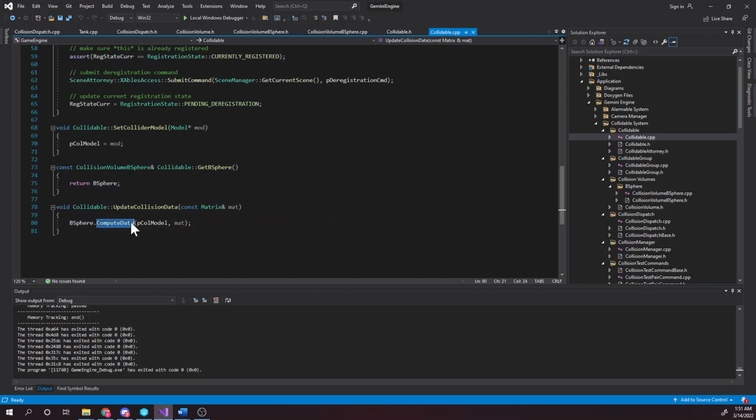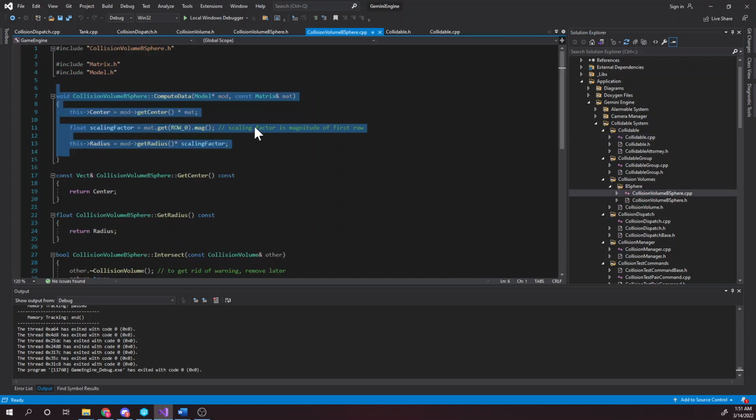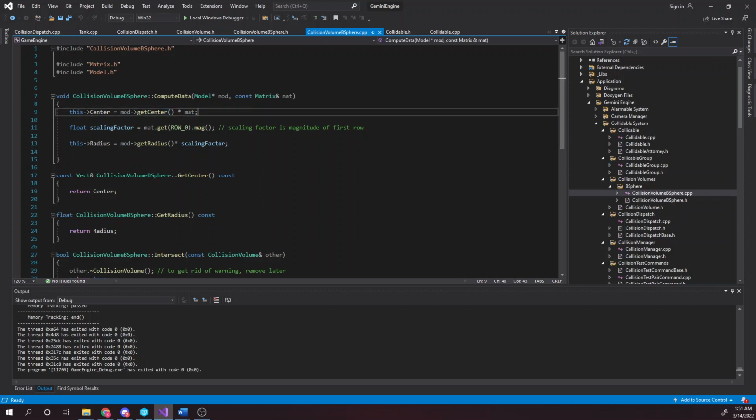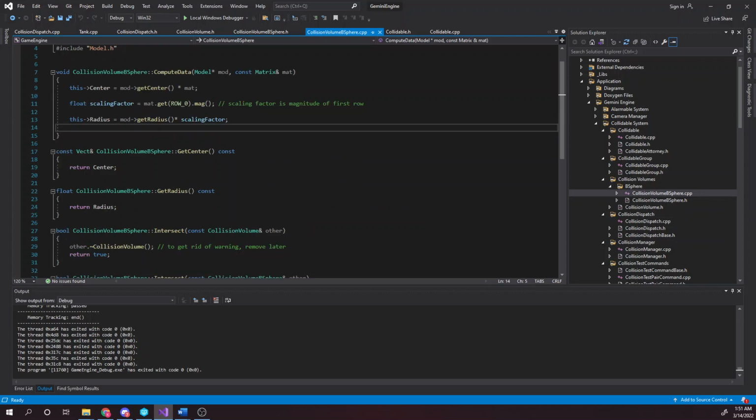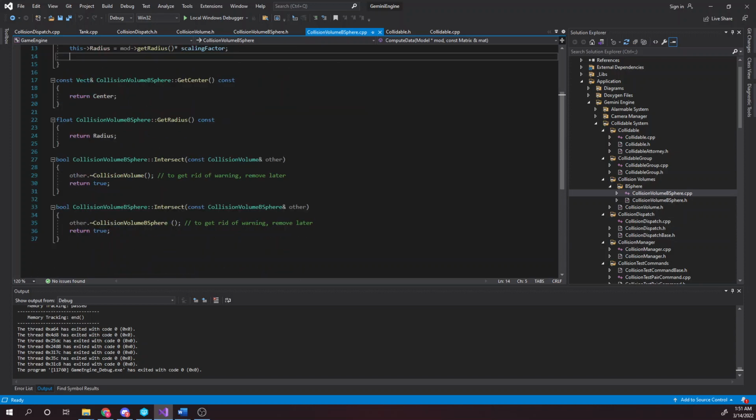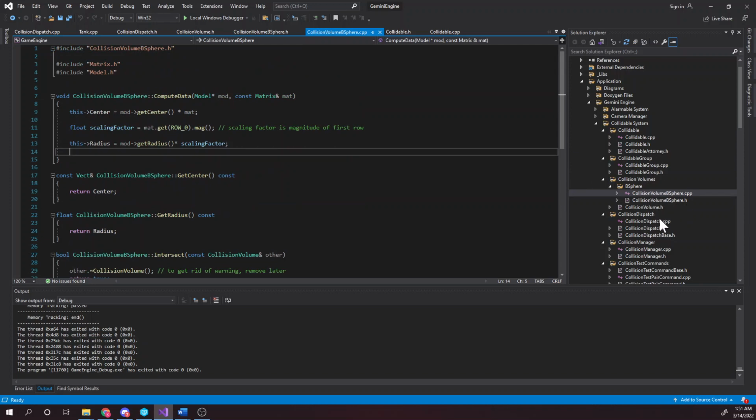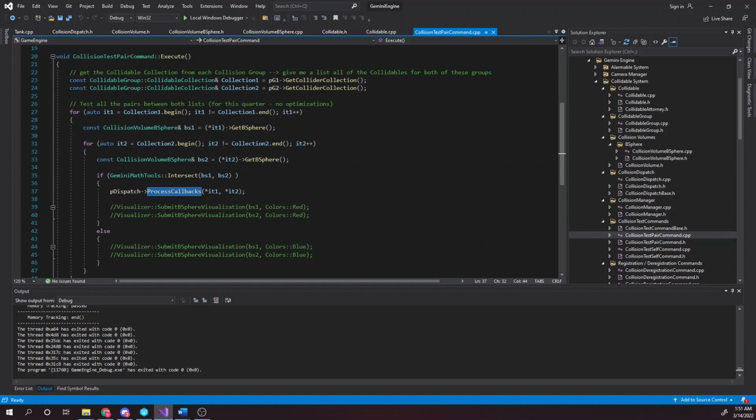It says bounding sphere compute data, and that compute data says, okay, the model that we have, which was saved into the collidable, I need to get its center, multiply by whatever world matrix the object has been transformed by, do whatever scaling you need to do, and update the radius. So now this bounding sphere has the correct center and radius to match the model that we care about. That means when you're doing your pair command, you can get both bounding spheres for each of the objects you're comparing and test if they intersect.